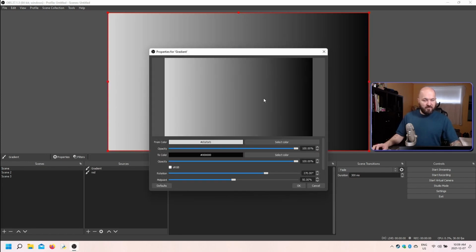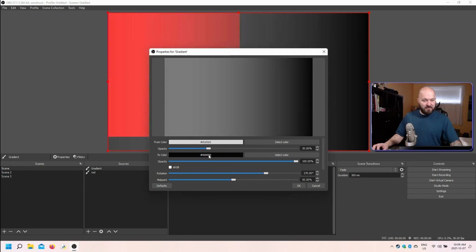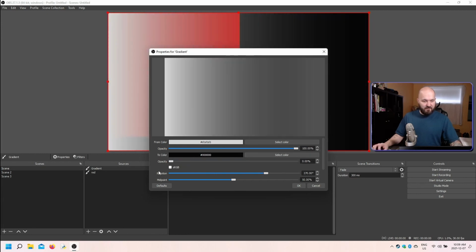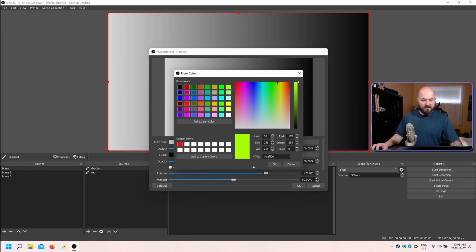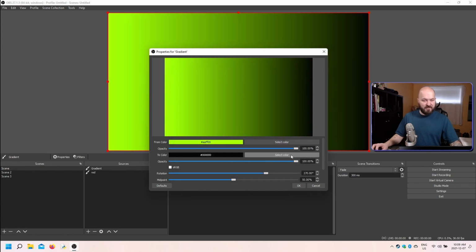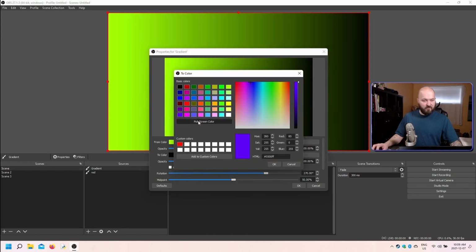And now it comes up with a gradient. It's going to be fitting the full window. We can select two colors and adjust their opacity. So if I lower this down, you're going to see that the red starts to shine through a little bit. So if we select our colors, let's pick two very opposite colors, yellow and blue.